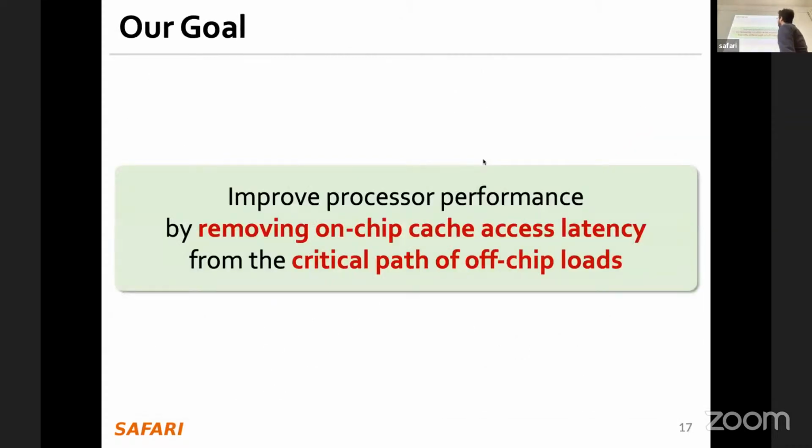So that basically brings us to the goal of this work. We are targeting to improve processor performance by removing this ever-increasing on-chip cache access latency from the critical path of the off-chip load.